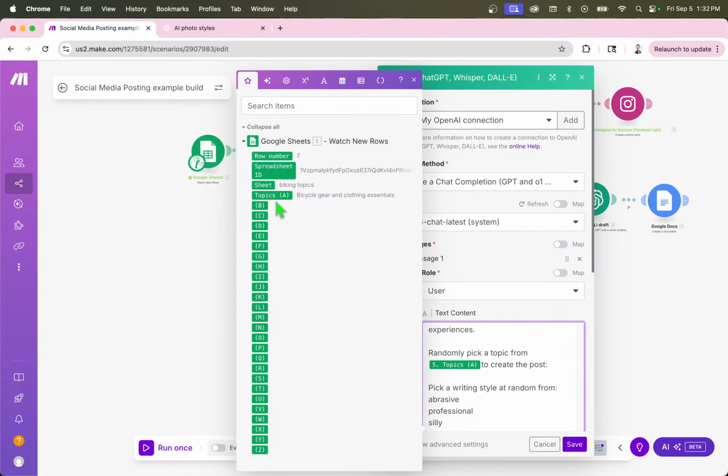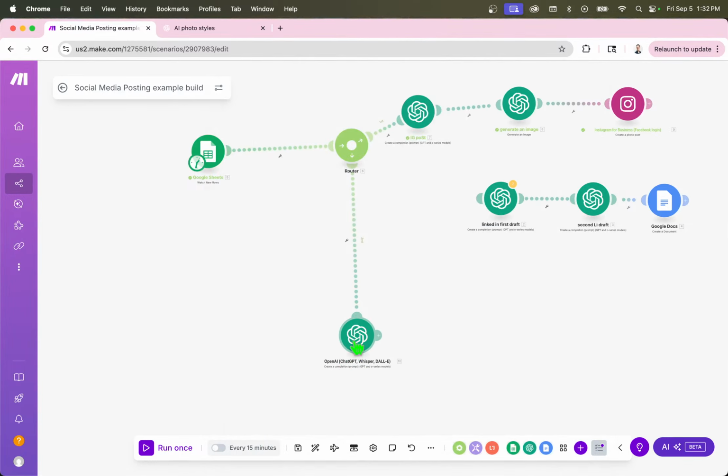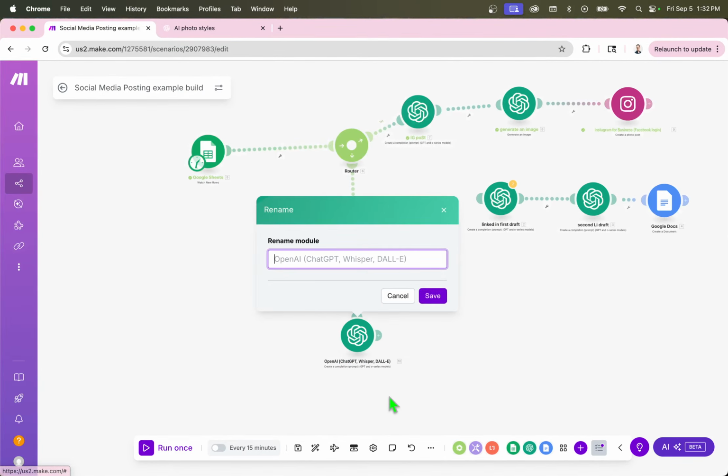Yeah, so now it's just topics. Perfect. And what is this? Remember, always rename it so you know what it is. It's more important here, Facebook post. All right. That's going to create a post.